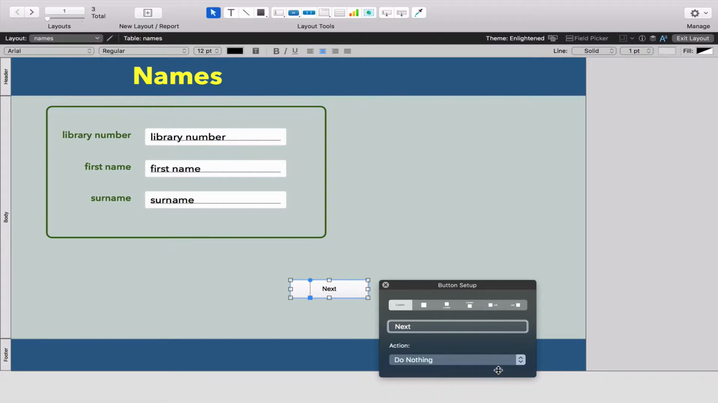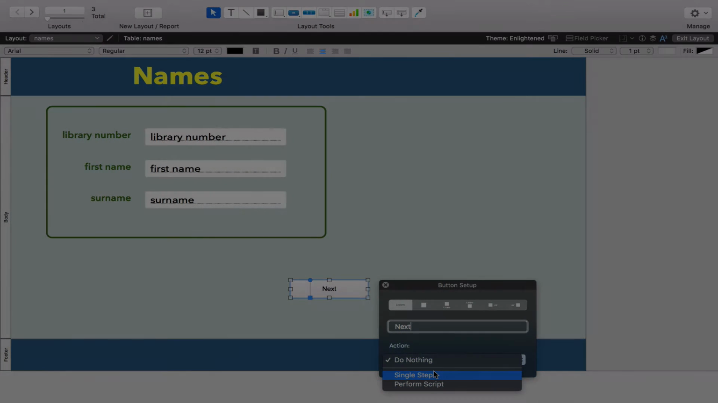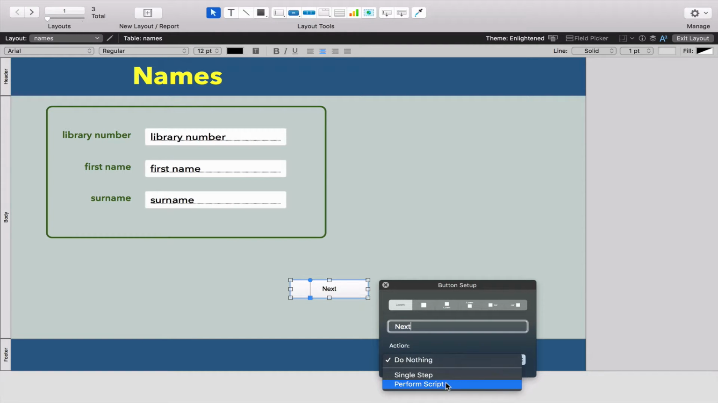And where it says action, if I click on it, it asks me, do you want to do a single step or perform a script? Now, to quickly explain this, a single step is basically replacing a button that's already in FileMaker. So next record, new record, or search. That's a single step. Now, a perform script action here, that means we're going to write a number of steps. So that's not a single step, but a number of steps. And we're going to deal with that in a future video, so we don't have to worry about that now.